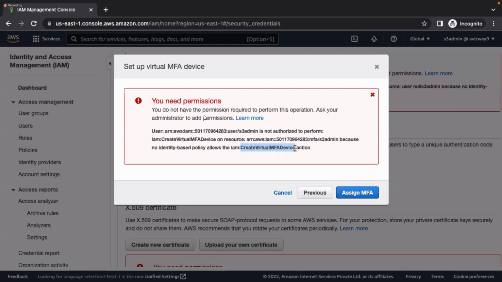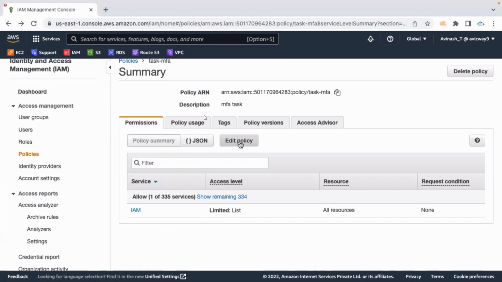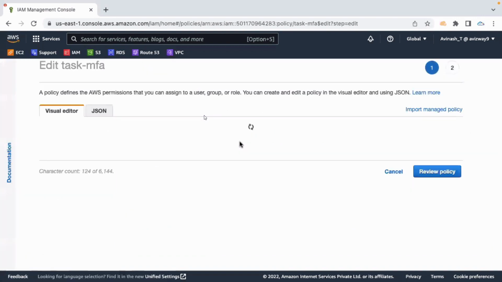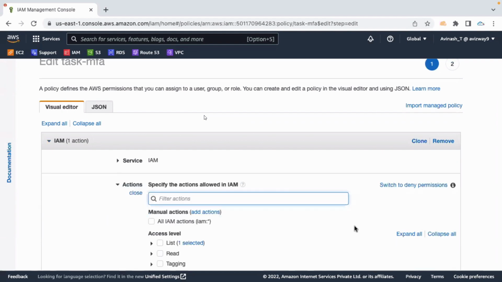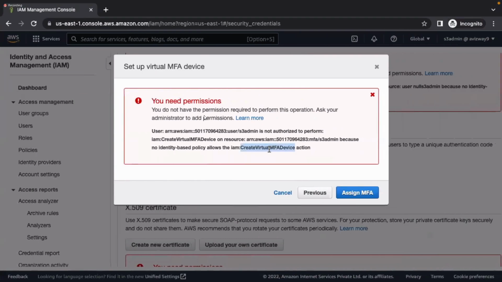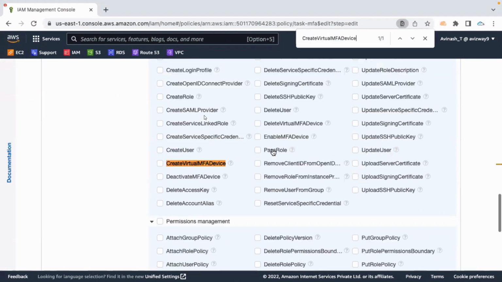What you need to do is go to the policy. These are the permissions. Edit this policy we created. We can edit it any number of times. So expand this. What permissions are missing? Expand all. Here, create virtual MFA device permission is missing. Search for it and give that. So this is one option, adding permissions by looking at the error. The other option is to simply search for MFA.